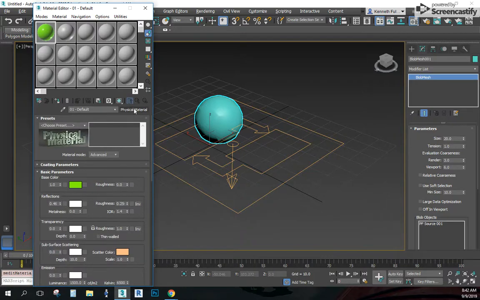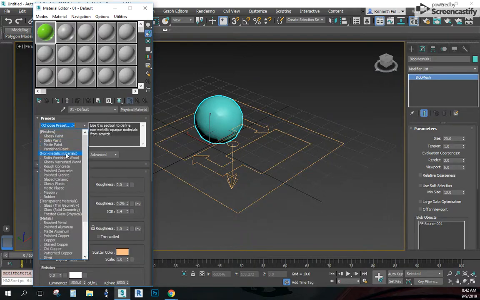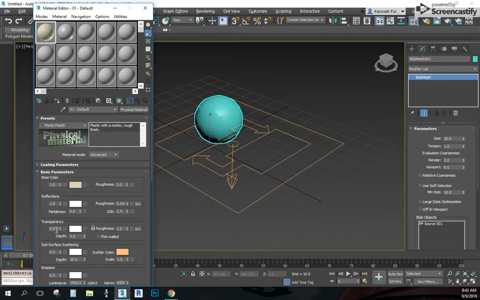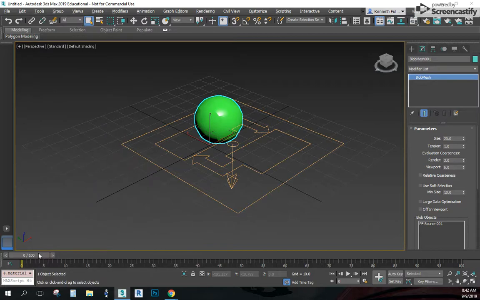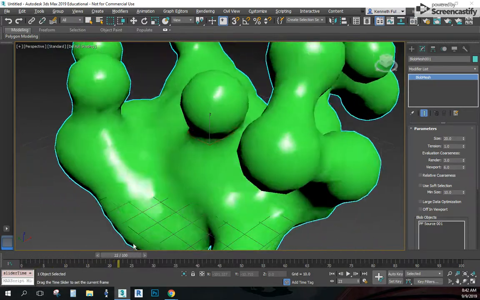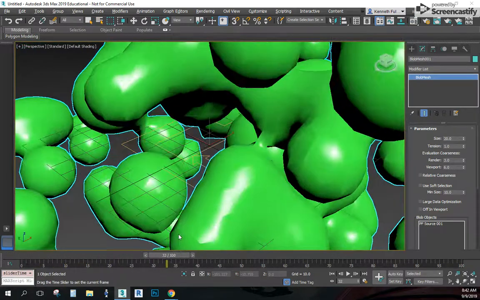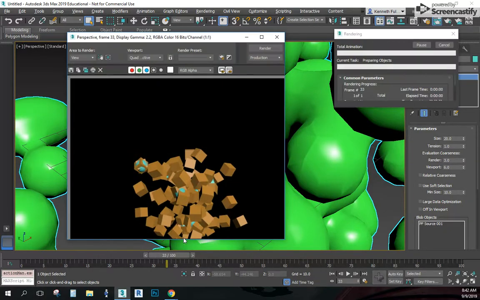This one right here is a physical material that I chose, and I think I did like a glossy plastic. I should make it matte plastic, because I was looking for something not as reflective. So I'm going to go with something that is like really funky. So I'm going to close that out, see what that looks like. I'm going to stop it somewhere in here. I got a lot of blobs happening. I'm going to render that now, see what that looks like.